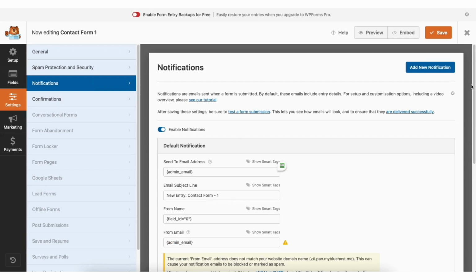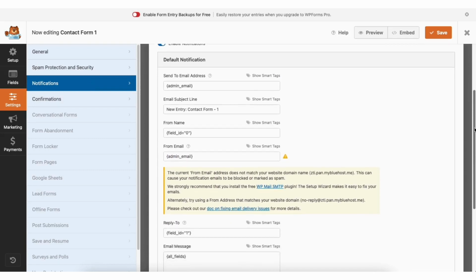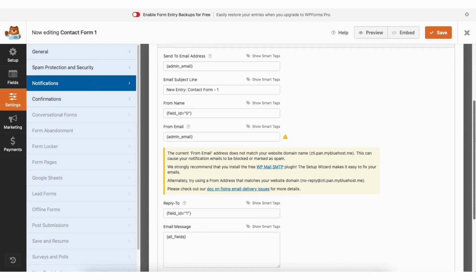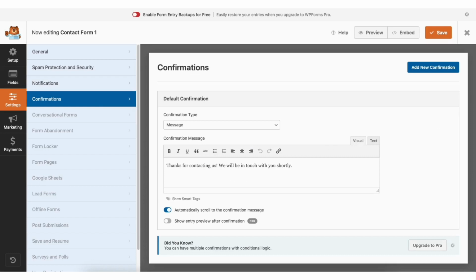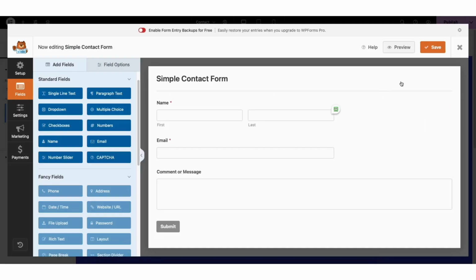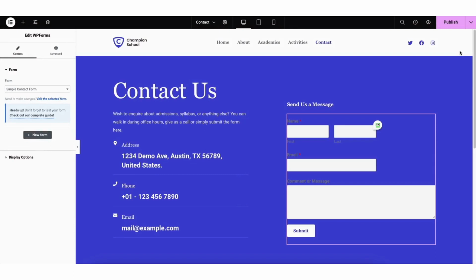Notifications is where you can put in the email the form info should be sent to, and the from email address showing to the person who filled out the form. And the confirmations is where you can put in a confirmation message that shows to the person who filled out the form. I'll click the X button. You'll see the contact form has now been entered into the page.